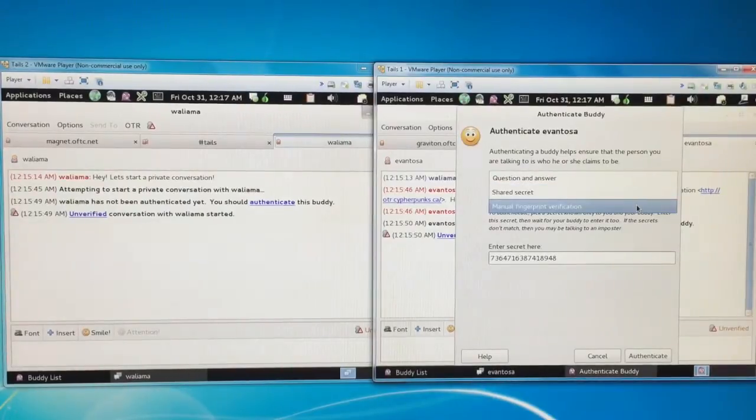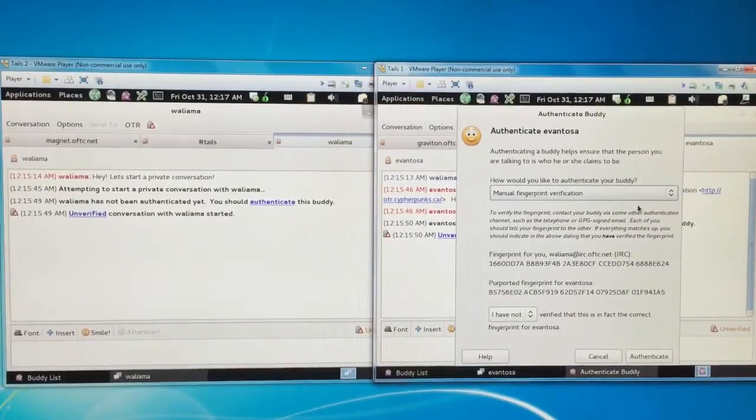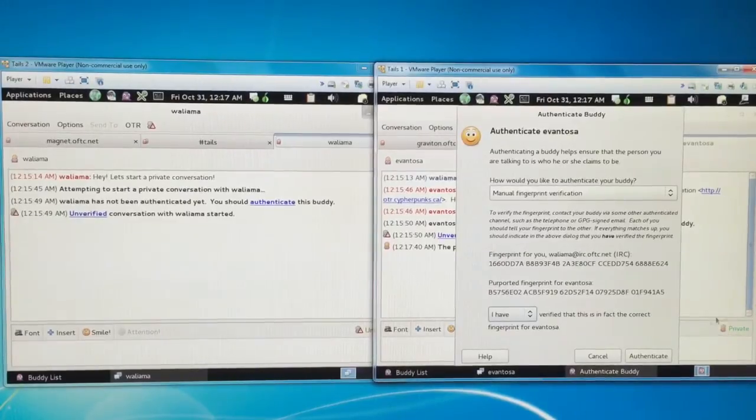Next is manual fingerprint identification or verification. Basically, that one is we're going to take the encryption key that was made for this private conversation, and now what you've got to do is use some other authenticated channel, such as telephone or GPG signed email. You're going to call them and say, here's my fingerprint, and then you can come over here and say, yes, I have verified, and what you'll see is it goes private right here. All right, but we're not going to do this one.